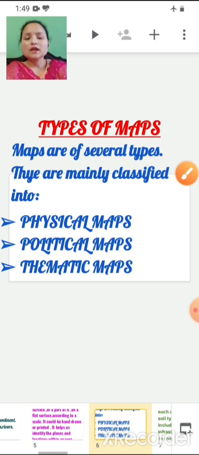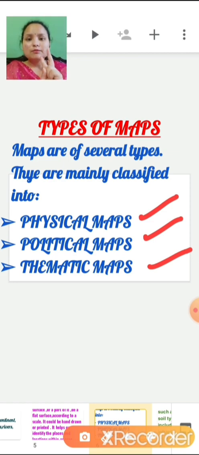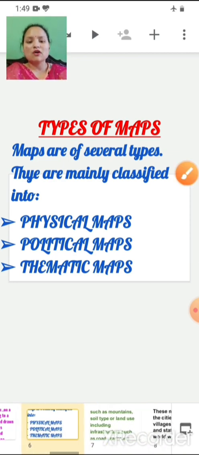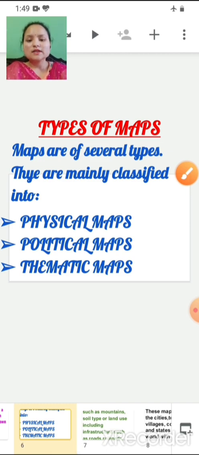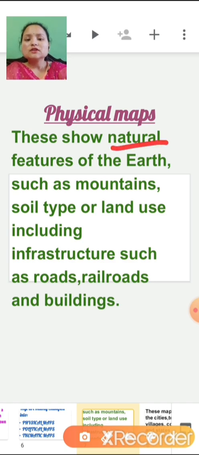Now children, there are 3 types of maps, as you can see here. Maps are of several types. They are mainly classified into physical maps, political maps, and thematic maps. So these are the 3 types of maps. Now let's see what a physical map is. Physical maps show the natural features of the earth.